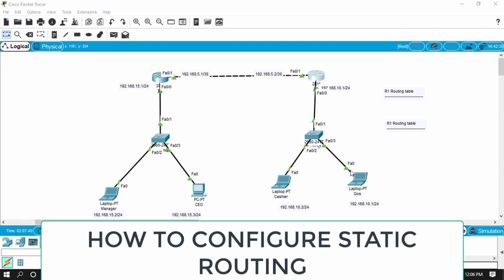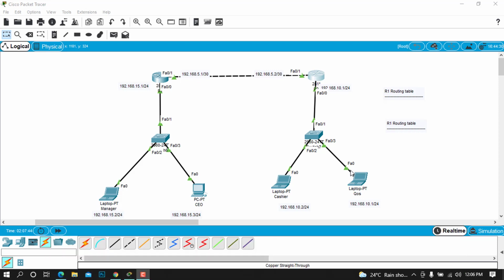Today you're going to see how to perform the static routing. I know there are a bunch of videos out there that talk about this, but they are not clear, so I took my time and made this simple topology to explain what's going on when we are performing the static routing.